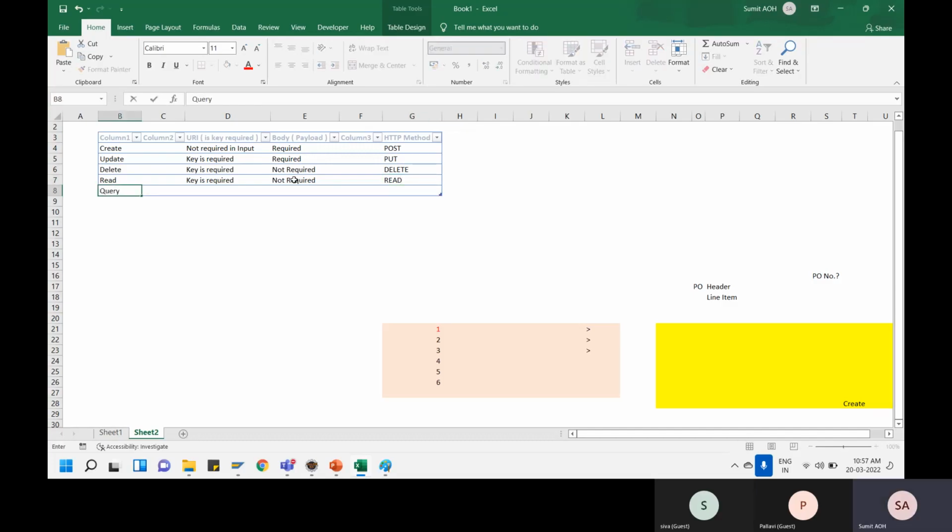When it comes to a query, here I say give me all the information of purchase orders where the vendor is ABC. When I say vendor is equal to ABC, I can expect more than one purchase order to be part of my output, right? In that case, I cannot expect a key parameter, because a key parameter would only get you one record. So I can say key is not required in the input, but filter parameters can be there.